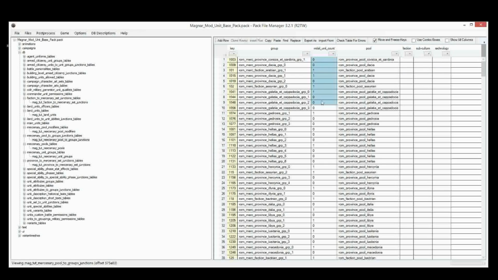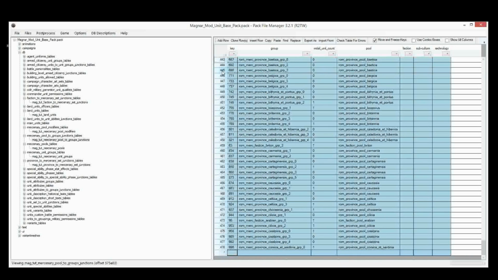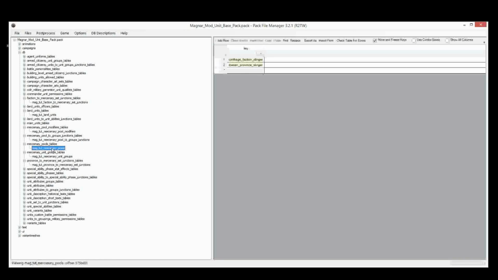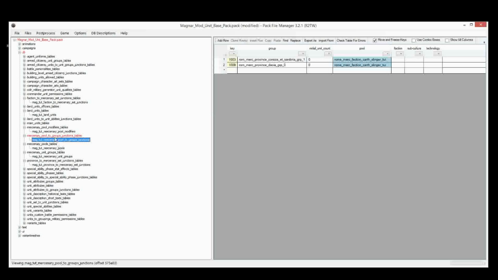So here we set the initial number of units available for recruitment at the start of the campaign, and let's just start by deleting everything except the 2 lines we're going to use, and we'll grab our 2 pools, put it in the pool area. Ooh, that's not right, is it? That's better. And we'll grab our 2 groups as well from here. Put that also. There we go.